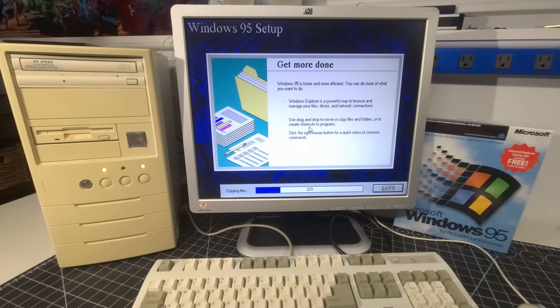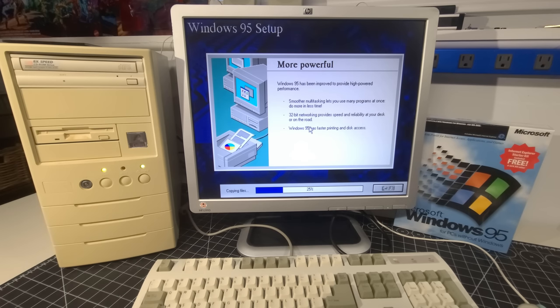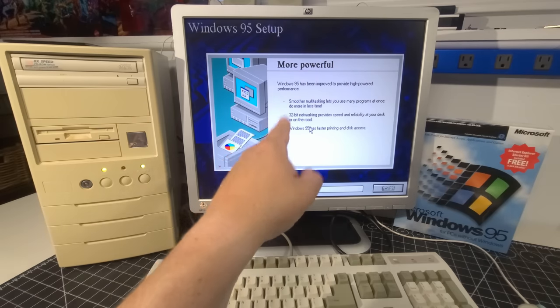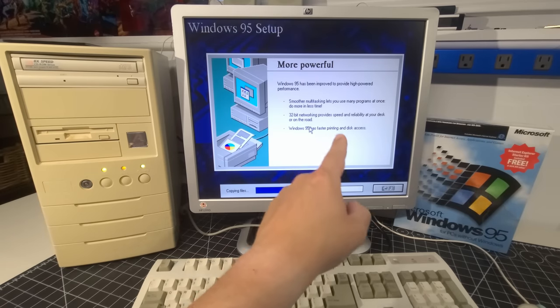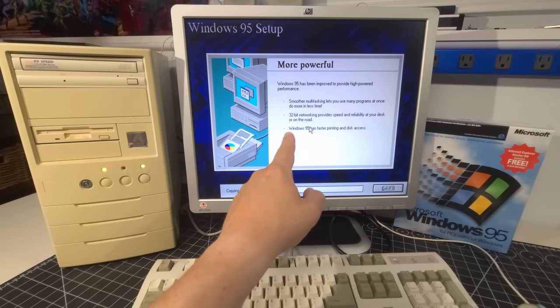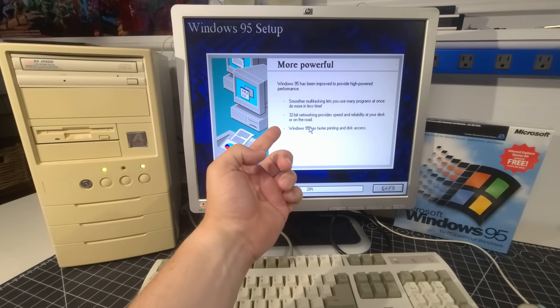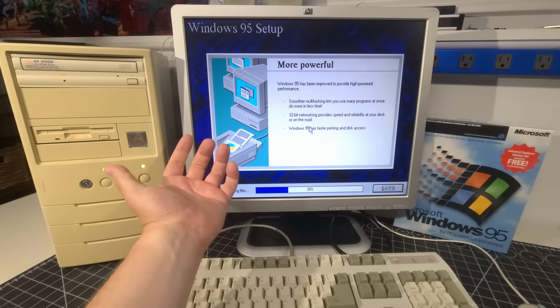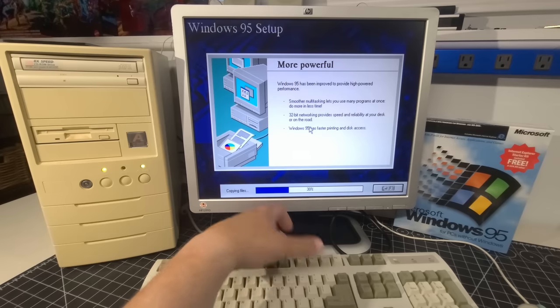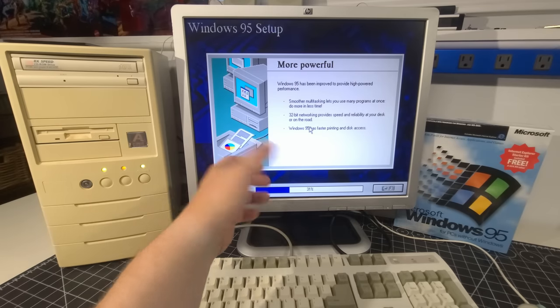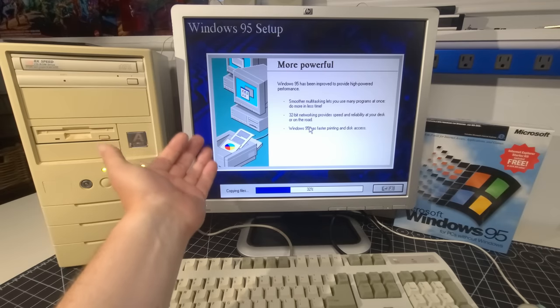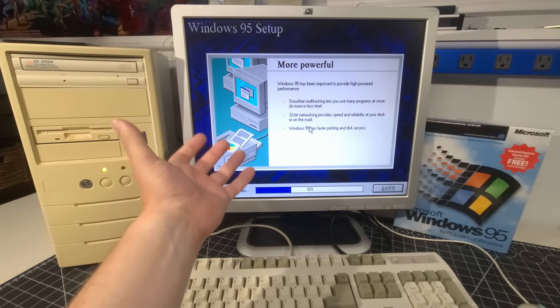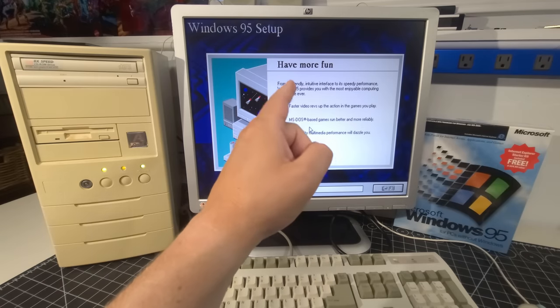I'm telling you, that's one thing that became very, very helpful throughout the years was the right mouse button, and then eventually the scroll wheel. And it's more powerful. So Windows 95 has been improved to provide high-powered performance. So smoother multitasking lets you use many programs at once, do more in less time, 32-bit networking, and Windows 95 has faster printing and disk access. I mean, it's a better operating system compared to Windows 3.1, of course, we know that, but it was just really cool to see this experience back then, and just really gets you excited. Have more fun.